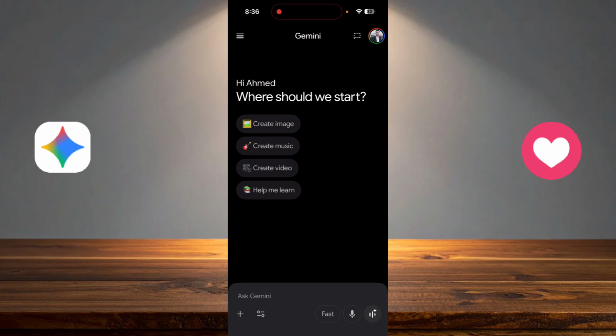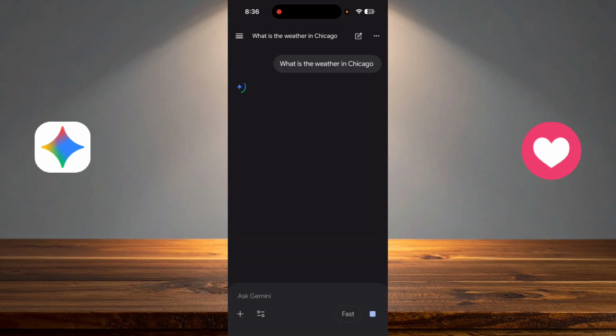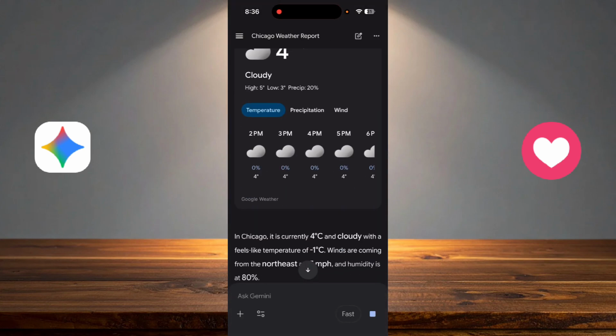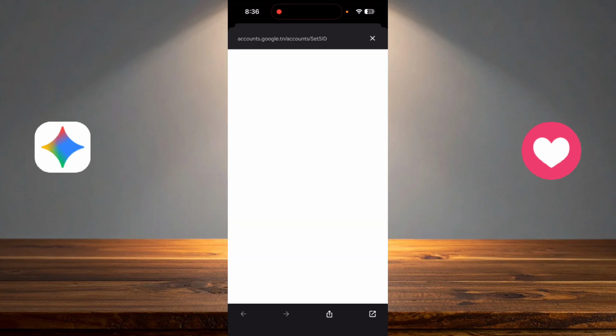After that, click on the three lines, or you can just ask it any question, like, what is the weather in Chicago, for example. It will give me an answer, and after that answer, as you can see, there are three dots. Click on them, and as you can see, there is an option called report legal issue.